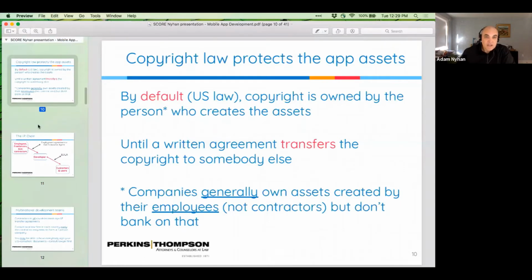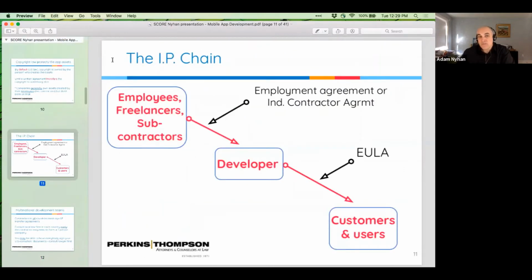All right. And again, what this looks like in practice, this is a schematic that I came up with to depict conceptually what a lot of people call the IP chain, the chain of intellectual property. So again, like I said a second ago, by default, intellectual property is initially owned by the actual human being who writes it. So that's your employees, your freelancers, your subcontractors. Then you want to have this intellectual property be assigned over to the developer. So this is you, if you're the person developing the mobile app.